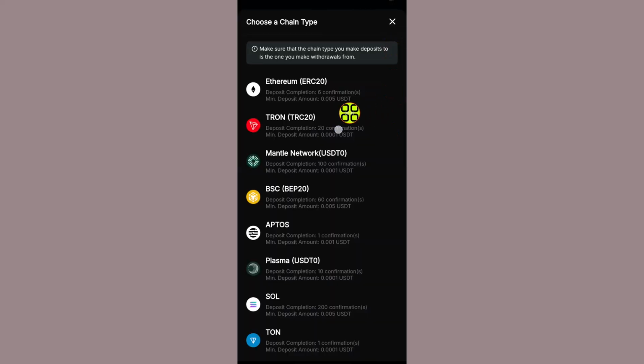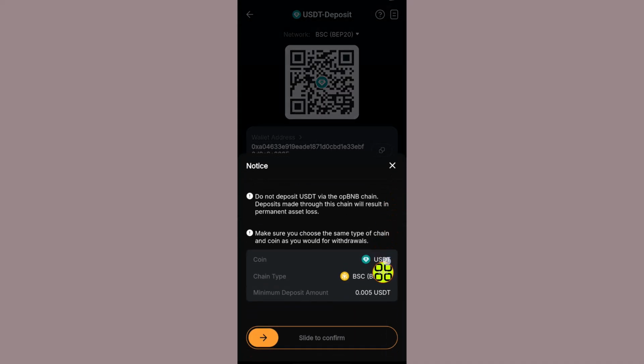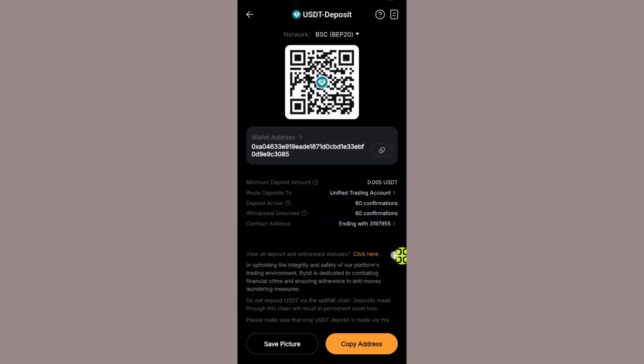After you tap on the network, select the network you want to use. For this one, I want to use this BSC network. After you select the network, the first thing to do is tap on this option. Now swipe this one to the right. Confirm. After you confirm, tap on this copy button. So now I copy the address.